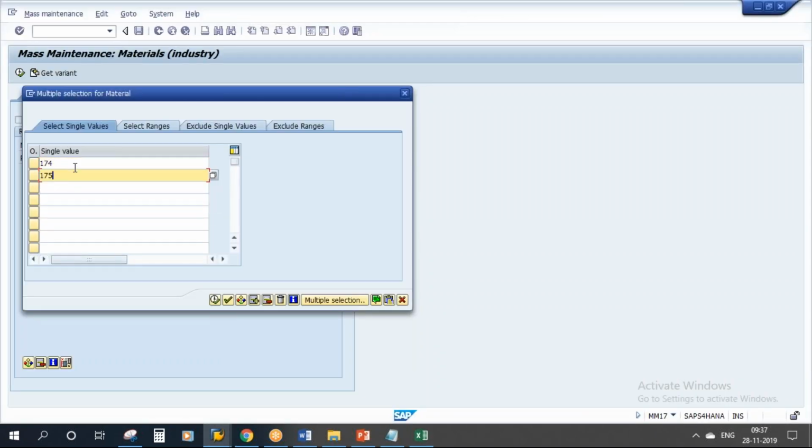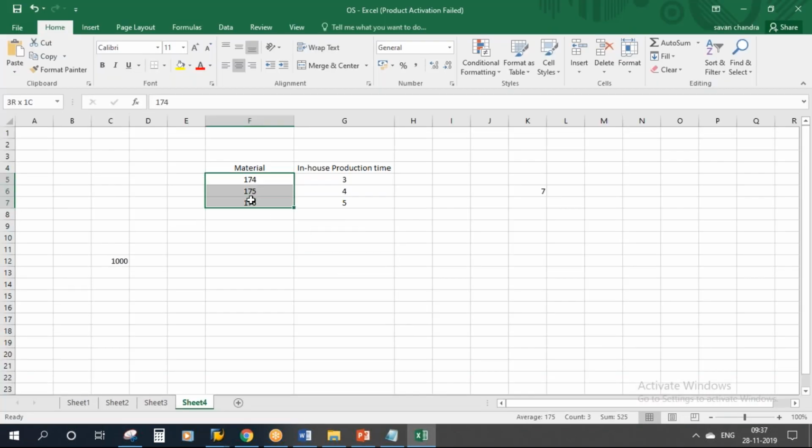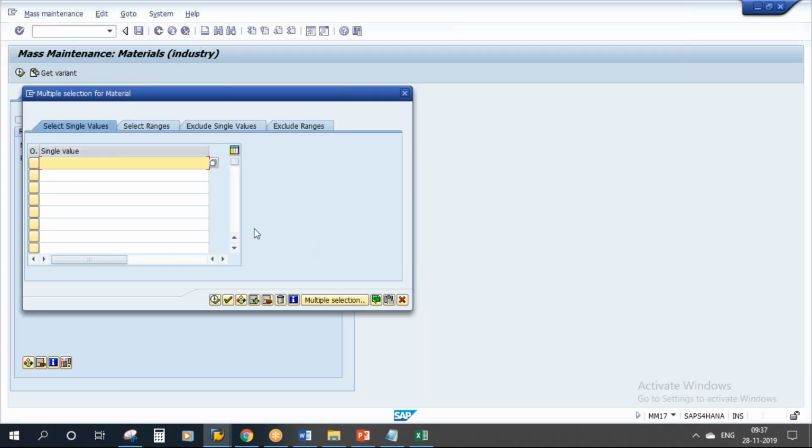Here we have only three materials, but let's say you have 1000. Who will enter all the 1000 one by one? Again, there is a problem. So what you can do is copy from Excel. In Excel, select these three, copy with Control C, and go here in the SAP.